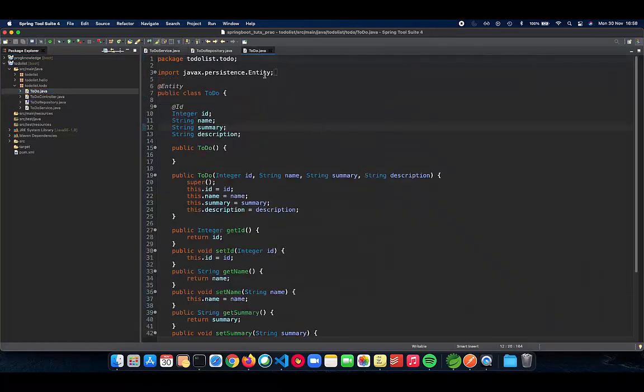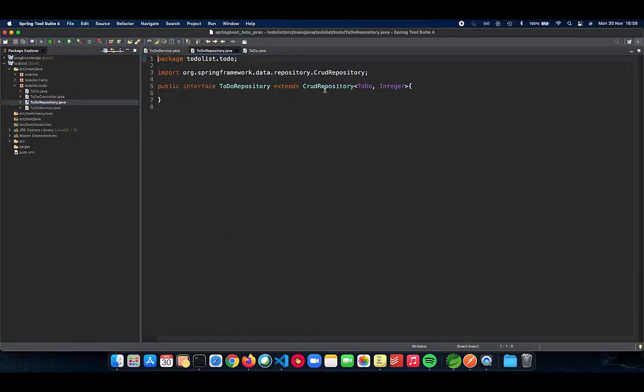First we made some changes to our entity. We added the entity annotation so that Java X persistence, or JDBC or JPA, knows that we are actually using this particular class as our entity, which will be used for ORM, object relational mapping. The next thing which we did was create a new interface, ToDoRepository, which extends from CRUD repository, which handles all of your hidden implementations for find one, find all, save, and delete.